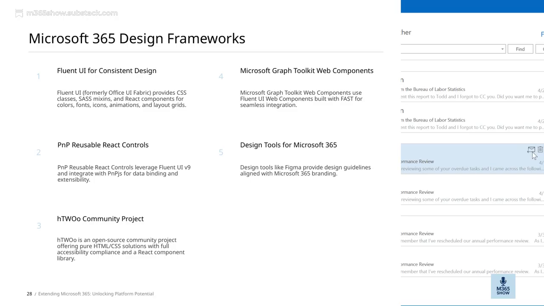Another interesting resource is the H2O Community Project. It's an open-source initiative that offers pure HTML and CSS solutions with full accessibility compliance. Plus, it includes a React component library, making it flexible for different development environments. Then we have the PNP reusable React controls. These controls leverage Fluent UI version 9 and integrate with PNP.js for data binding and extensibility. This combination allows for more dynamic and customizable components within your applications.